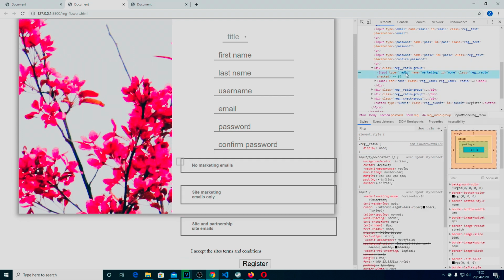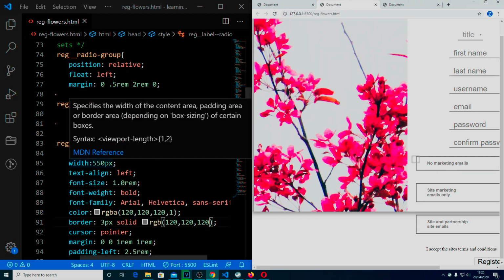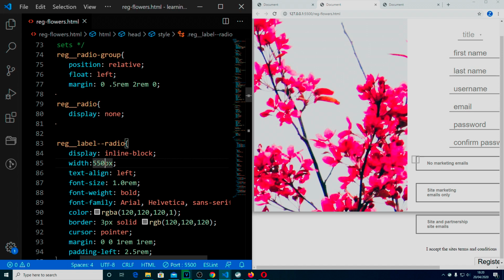Let's go into radio. You see radio is set at 13 by 13, so we know it's not the radio. What about the label? And here we have the reg label radio, still set at 550 pixels. And this is what's caused them to jump all down to the different lines. So if we just knock this back, let's change this width, and I already know the correct one, so we won't mess about too much. We'll change it to 165.